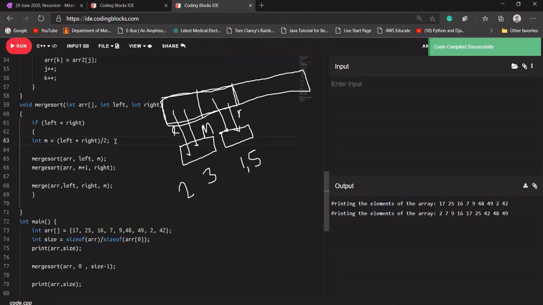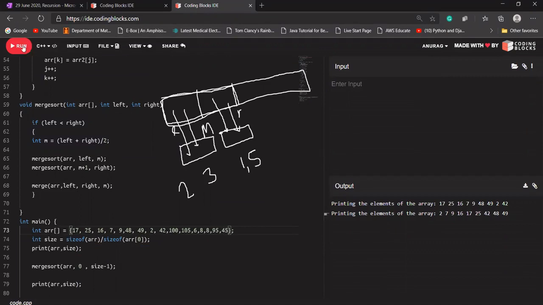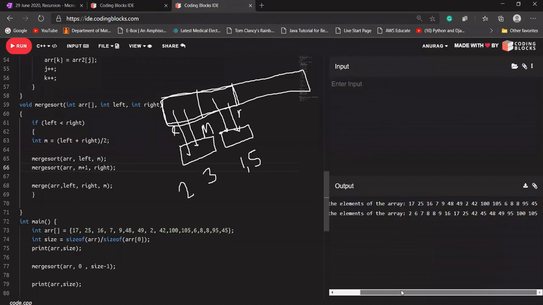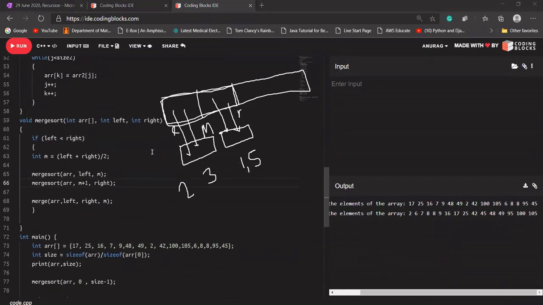Okay, we are getting the sorted array 2, 7, 9, 16, 17, 25, 42, 48, and 49. It means we are getting the correct output. Let's add some more values to the array. Let's say 100, 105, 6, 8, 9, 89, 8, 95, 45. I should be getting a sorted array. Okay, we are getting a sorted array: 2, 6, 7, 8, 8, 9, 16, 17, 25, 42. So is the code clear, or do I need to repeat it again?